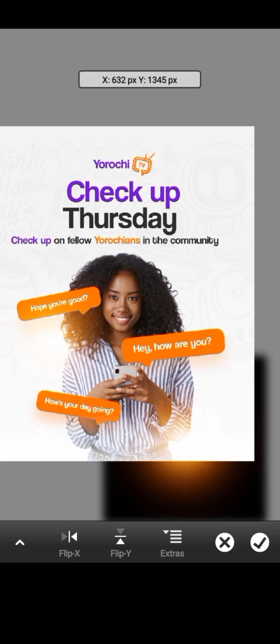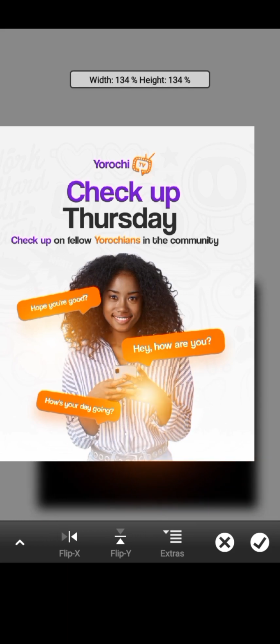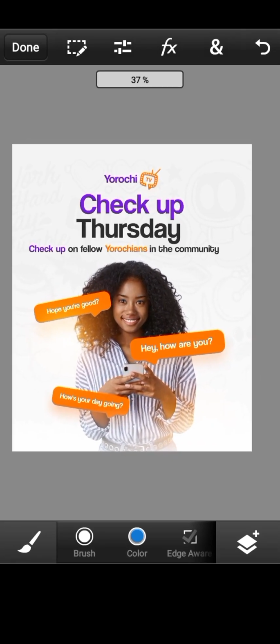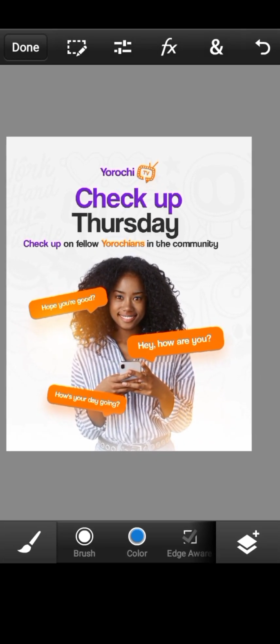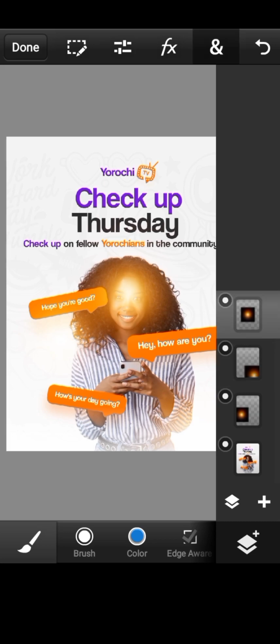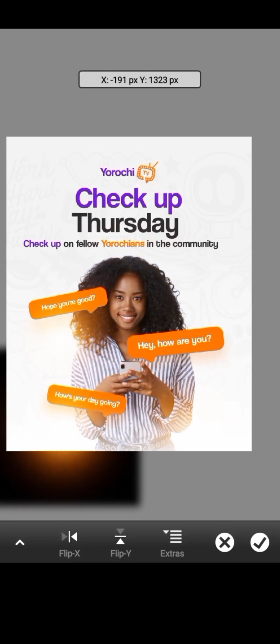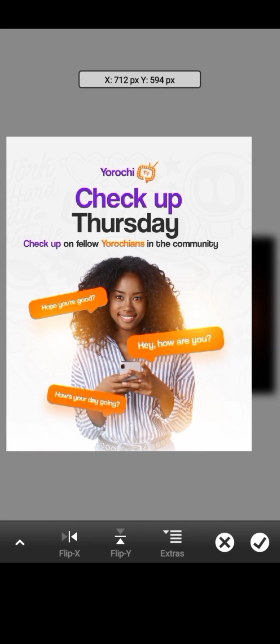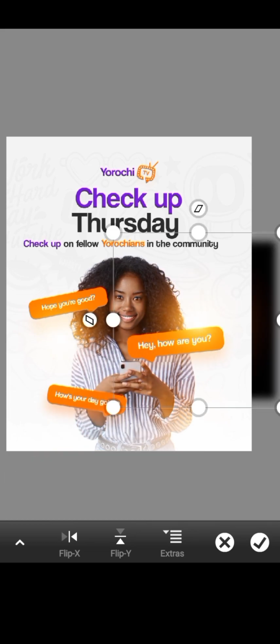I can put it down here. You can also increase the size and drop it here. Now you can see it has its own light coming from inside the design. You can go over and just add a final one. It might make it too busy, but for the course of this tutorial, I'm just going to add it.